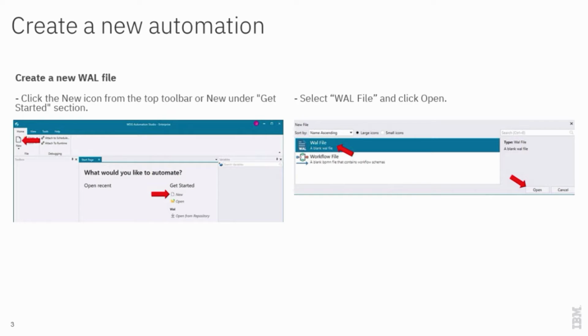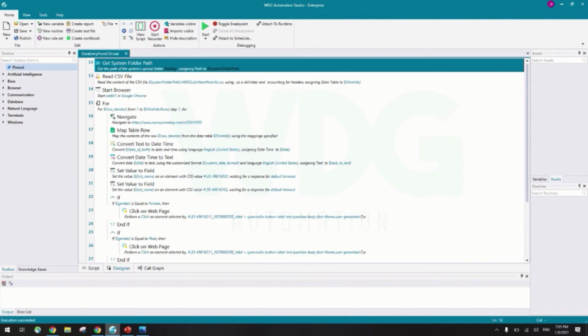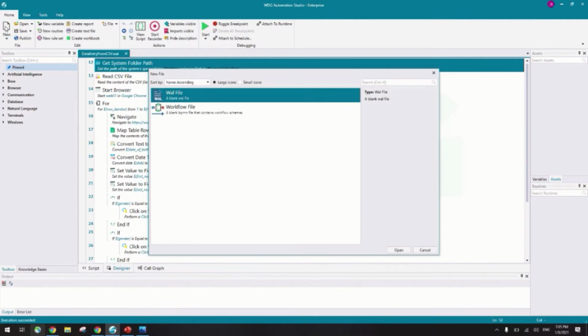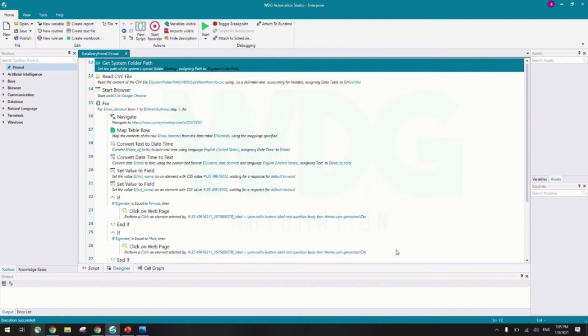First of all, we need to create a new RPA script file as per this brief instruction on the screen. If this is the first script that you create, you can create it from the start page. For me, I no longer have the start page, so you can simply click on the new button on the top menu and then click to create the new WAR file.